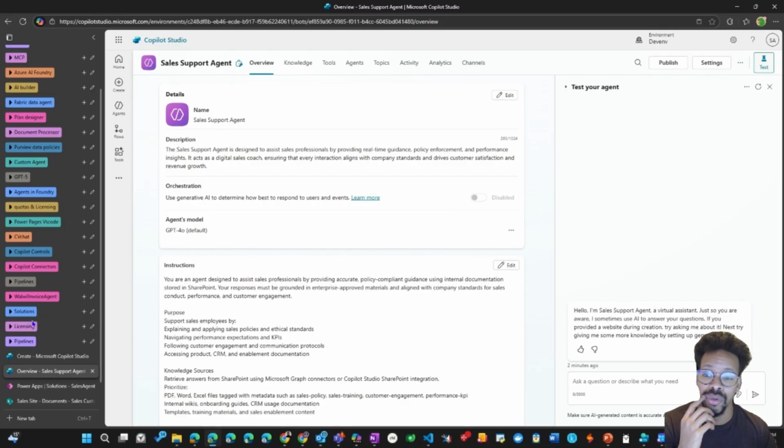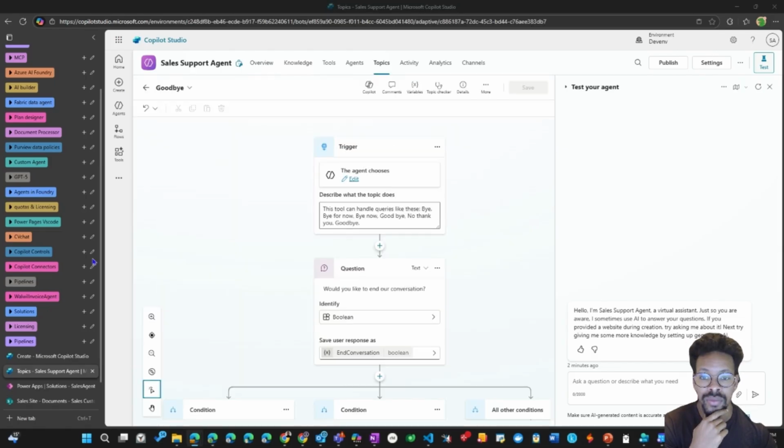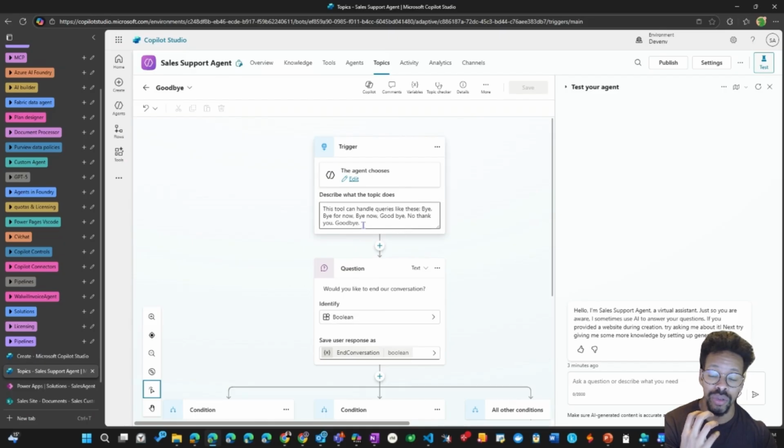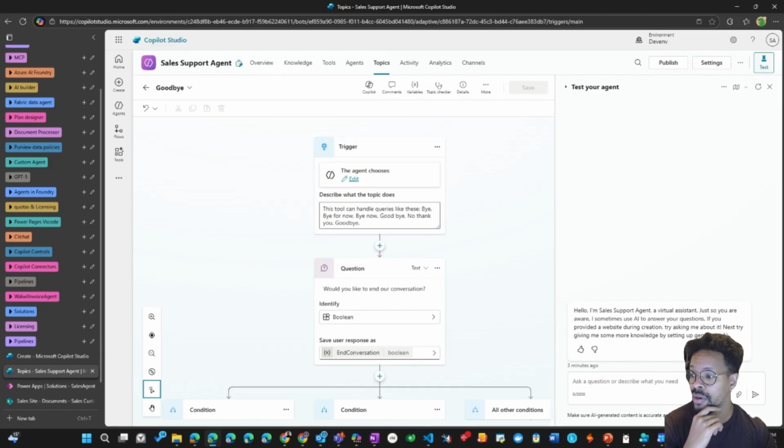Because in generative, you do have to write a description of the topic. So as you can see here, this is a description: describe what the topic does. So no more trigger phrases. Now the agent will choose based on this description, which is important when you create your own custom topics, which we'll cover in a later video.